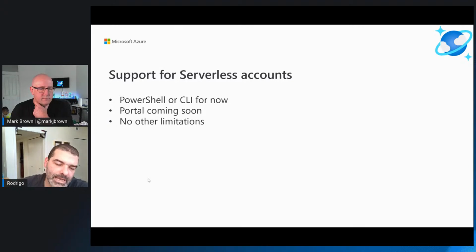Now we have support for Synapse Link for serverless accounts, again SQL API or MongoDB. It's not in the portal yet, but you can create these accounts. You can enable Synapse Link for serverless accounts using PowerShell or CLI. Oh, got it. For Cosmos serverless. Yes. And there are no limitations, no different restrictions. It's Synapse Link as you have for a non-serverless account. So this is pretty straightforward. We don't have much more to talk about it. It's just that they're available.